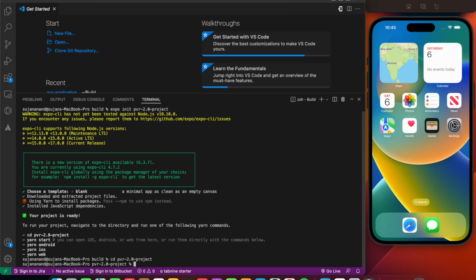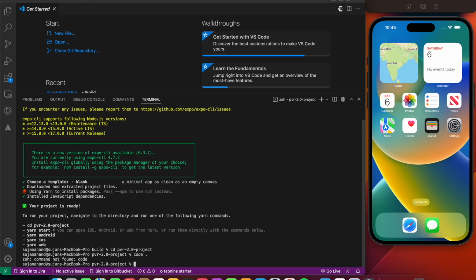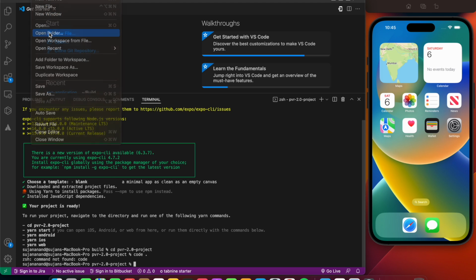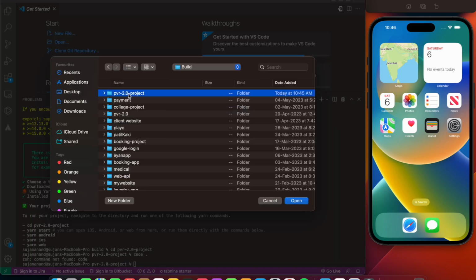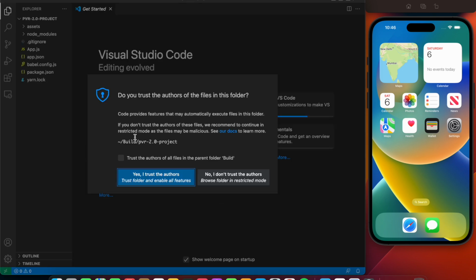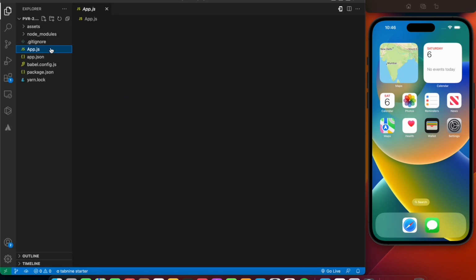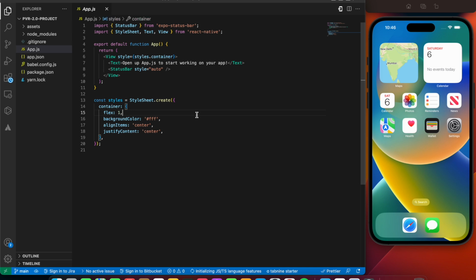Okay, and then I'm going to say code dot. Okay, code is not found. Yeah, I think we can pretty much manually open up the folder like this. So I'm going to go into the build folder and then PVR 2.2 project, and this is our main app.js, right? So this is the starting point of our application. So we'll be building our application right from scratch.